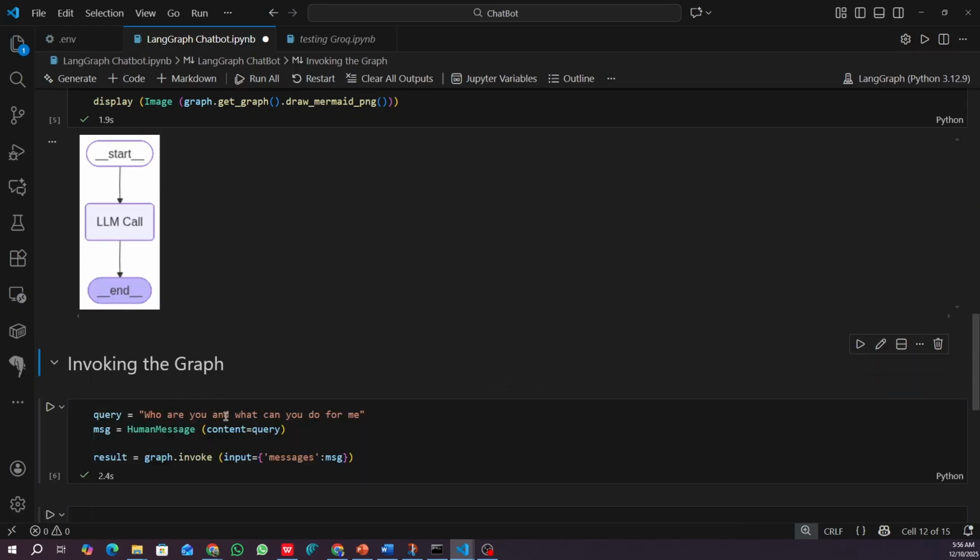So let's invoke our graph now. So this is the query: Who are you and what can you do for me? So this is the input query, and we're going to make our input a human message, because this is the message the human is asking the AI. All right, so we make it a human message, and then we're going to be passing it while invoking our agent or our graph. Now let's see how we invoke.